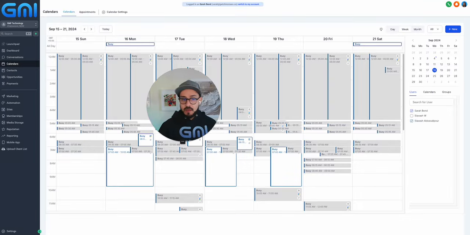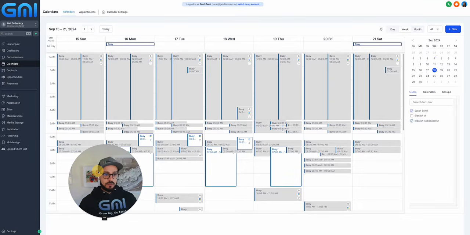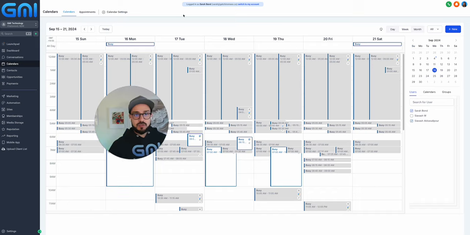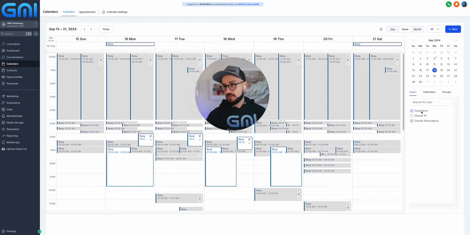All right, so to show you how it looks, I'm on the same account, but I've switched to another user. So I have three test users on this account. And if you look at the right-hand side, this username is Sarah, and I have ticked on for Sarah to be able to see my calendar as well.